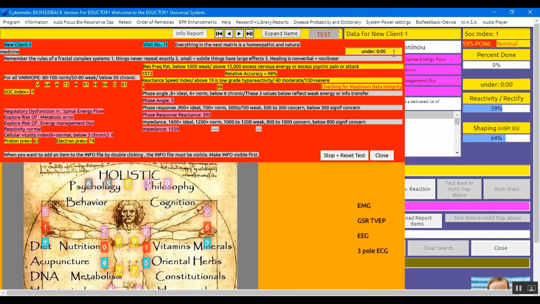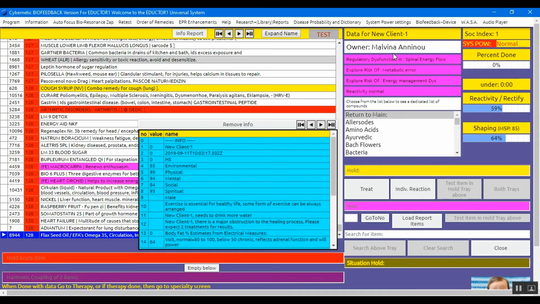Okay, and we're done. So, as I said before, when testing is over, the screen is automatically transferred to the main matrix, and you see all the results from the grid.